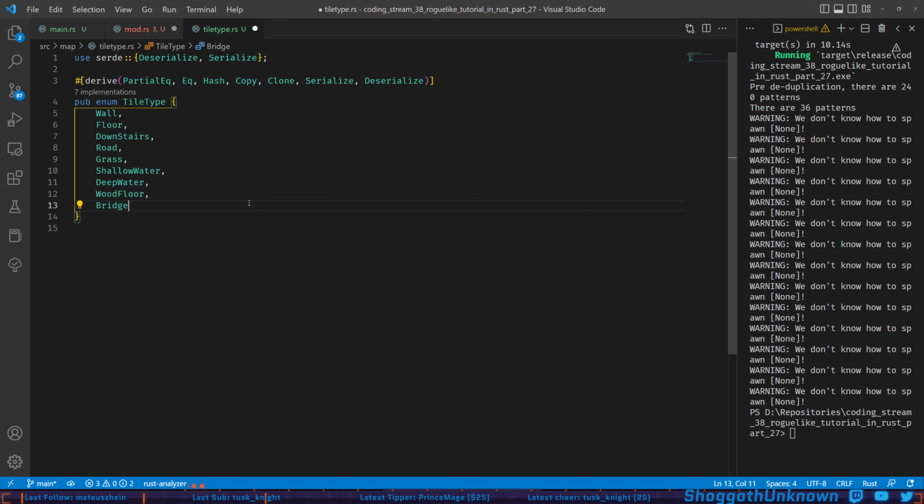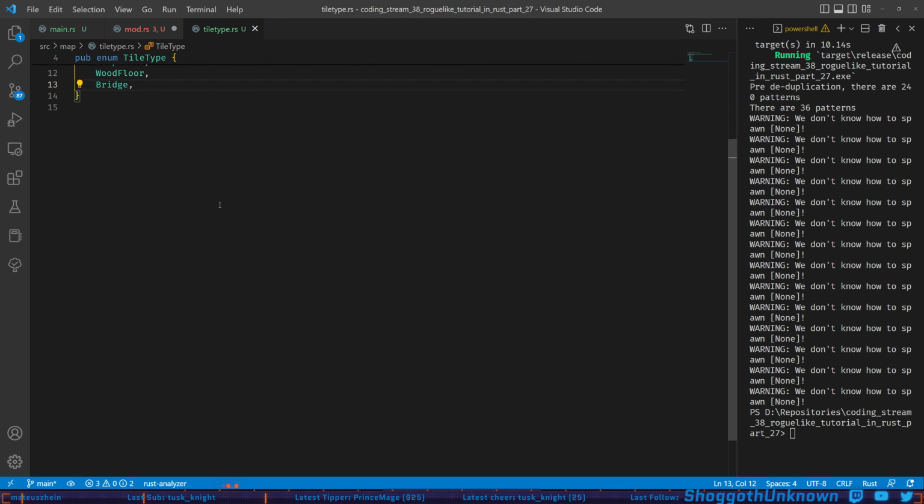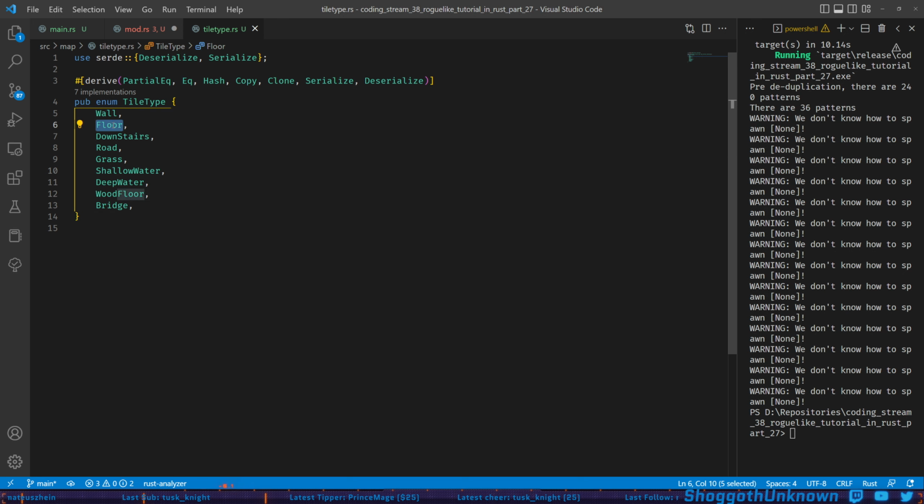So one thing I find a little interesting is floor versus wood floor. I'm interested to see how that's going to change over time because we're going to have different types of caverns and stuff. So right now floor is very generic. But grass is a type of floor, wood floor is a type of floor, bridge is a type of floor. I mean, presumably you can walk over it. So floor is very generic, so we might even get rid of that at some point.